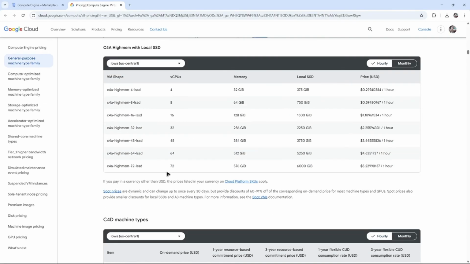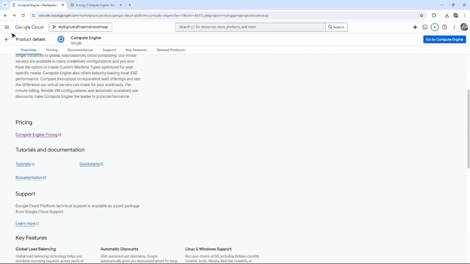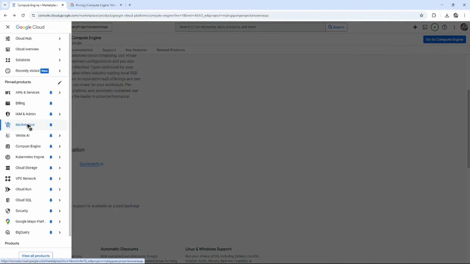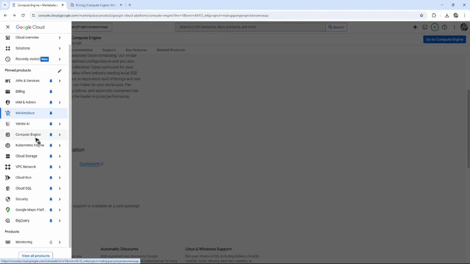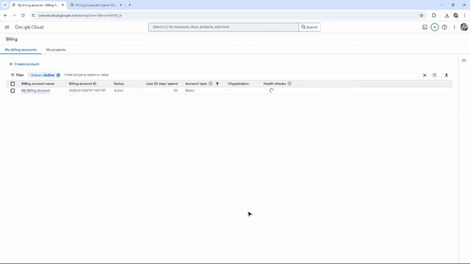That's basically it. You can play around with these options right here. And if you like it in the future, maybe you want to upgrade to an actual paid plan, you can go over to billing, manage billing accounts.